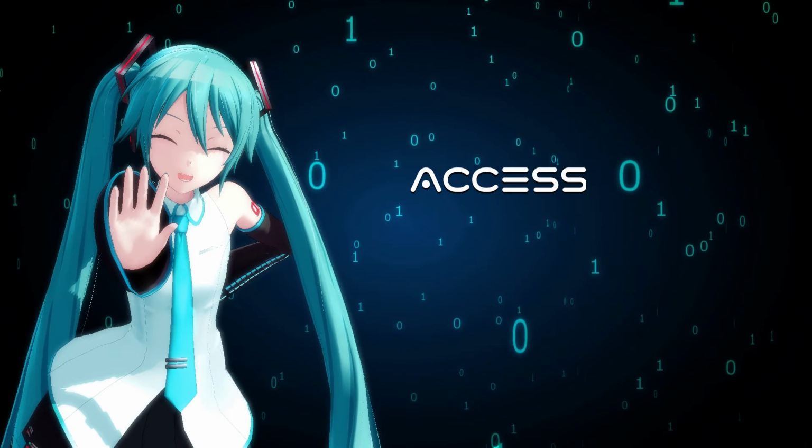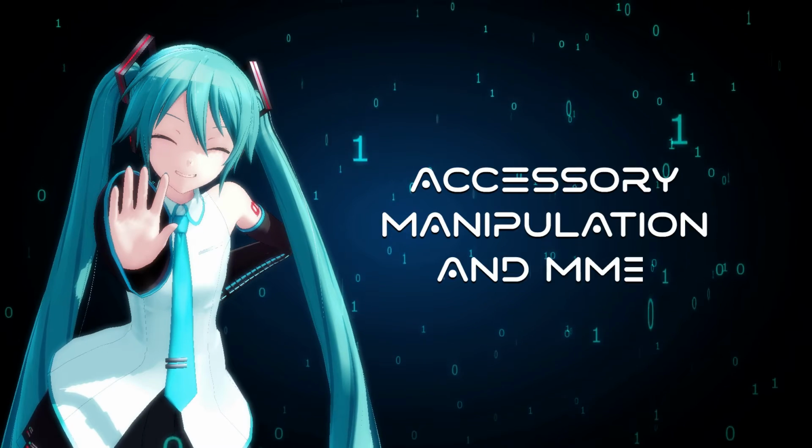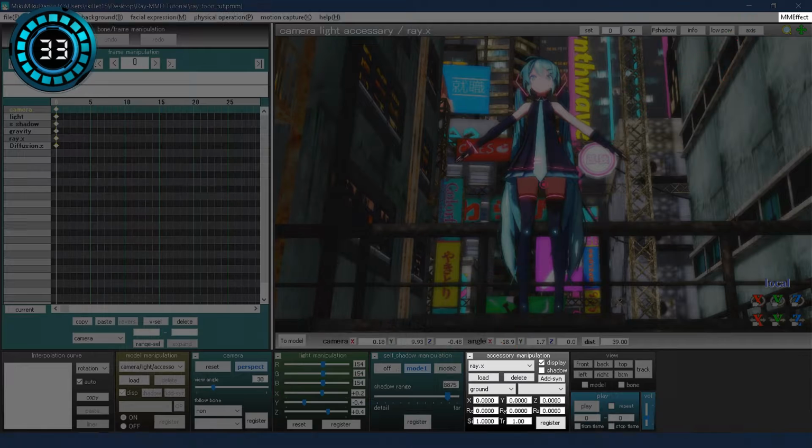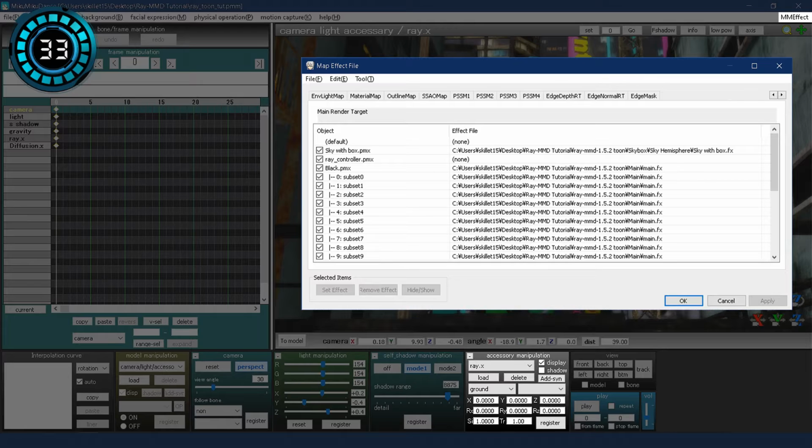5. Accessory manipulation and MME. Now let's learn how to use effects that use accessory manipulation and MME. Whenever you load these effects in AM, a new tab will appear in MME, which is where you will configure the effect. Now, let's load an effect in this category.